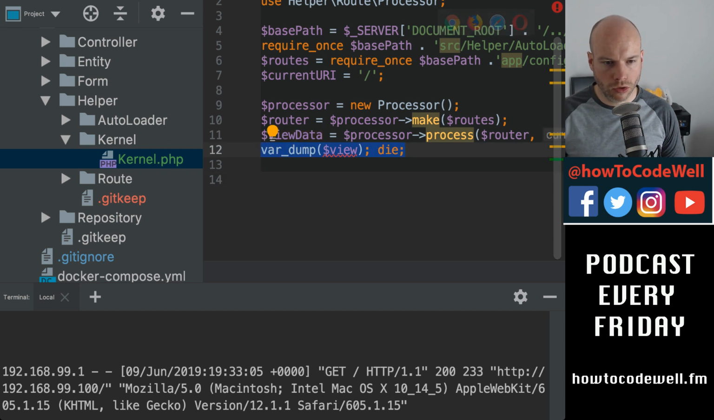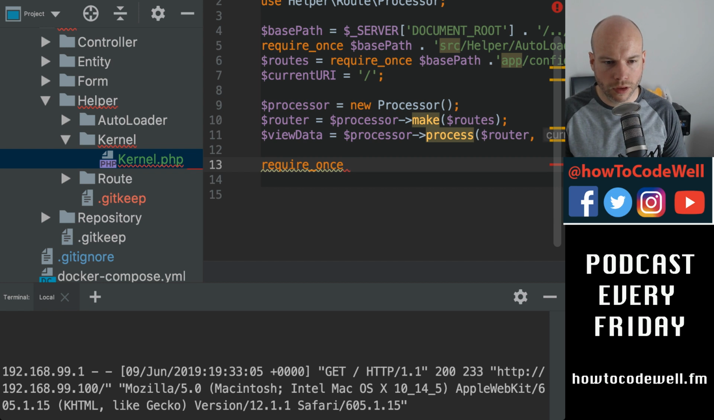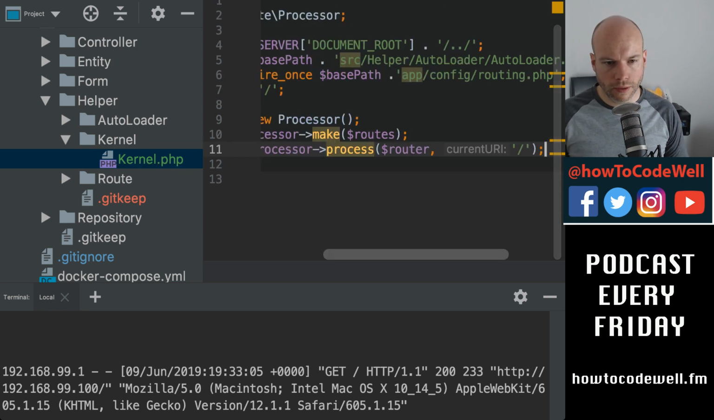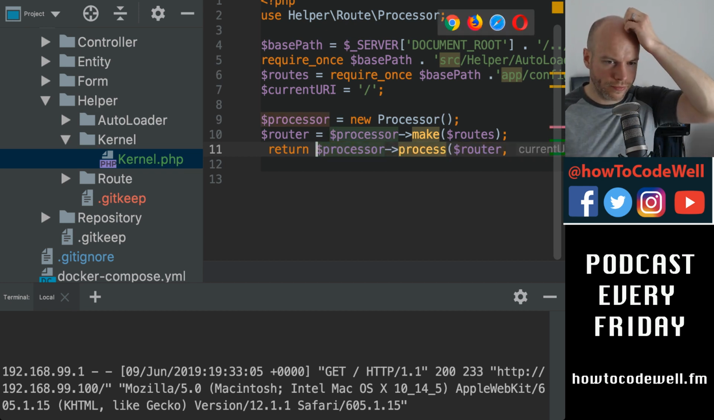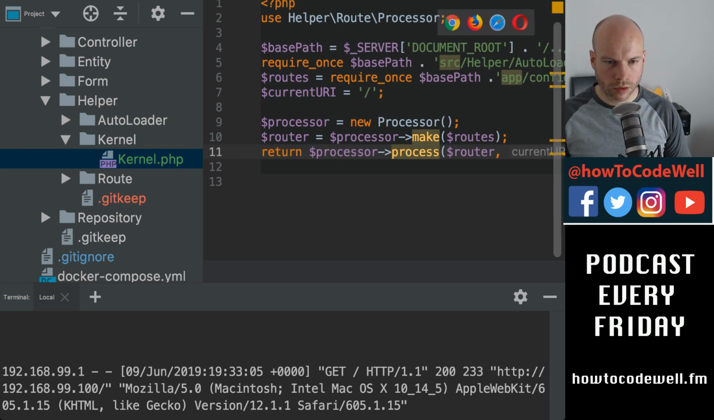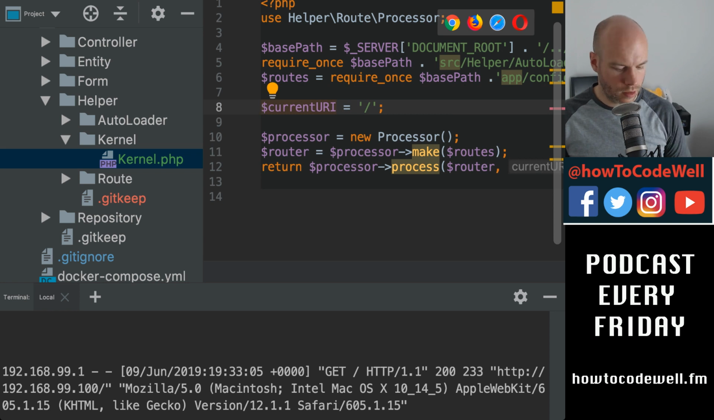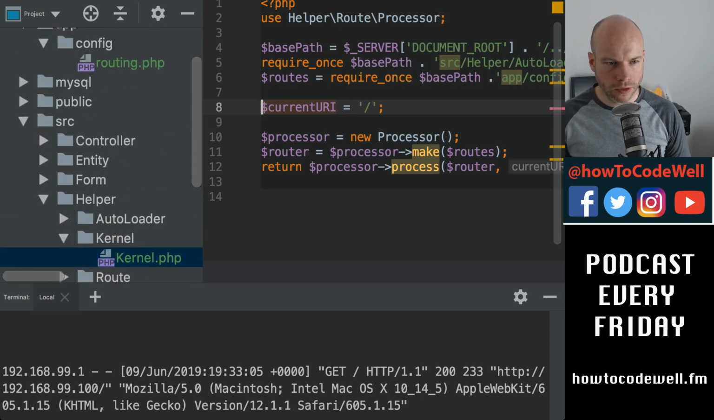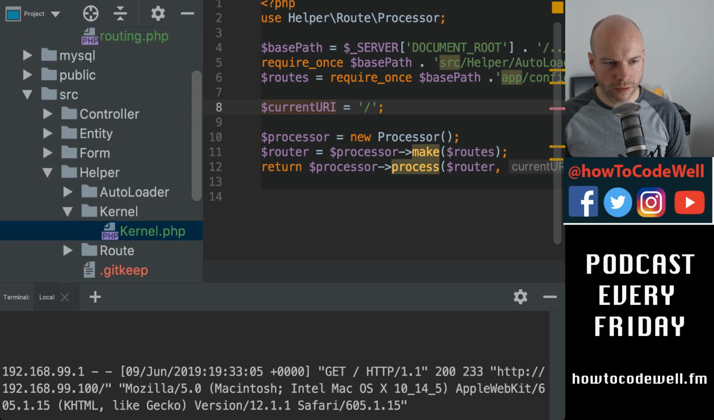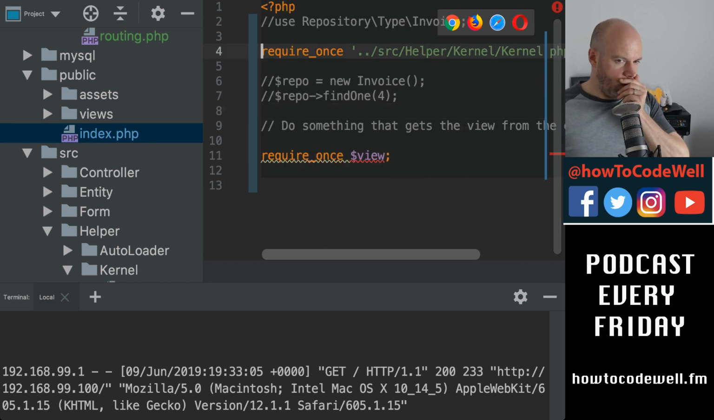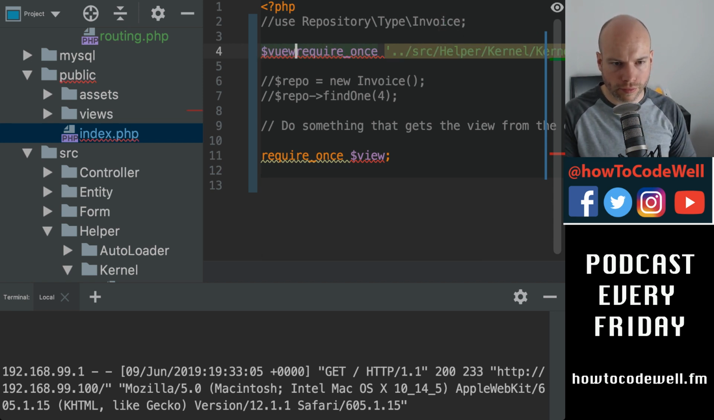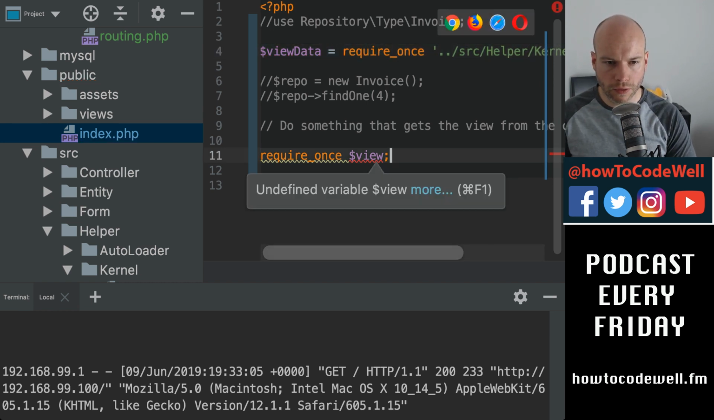And then what we could do is a require once. Well, no. We could just return, boom, return that, and because that goes back to, where did you go, the index file, which is in here. So we've got all of this stuff. So we can do view data is equal to that. And we could do require once view data.